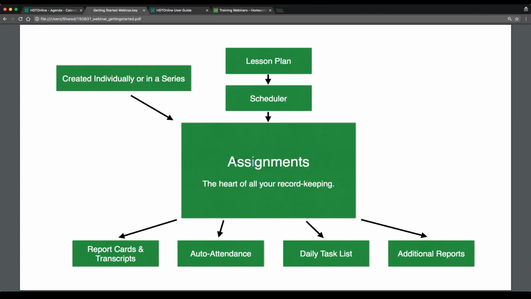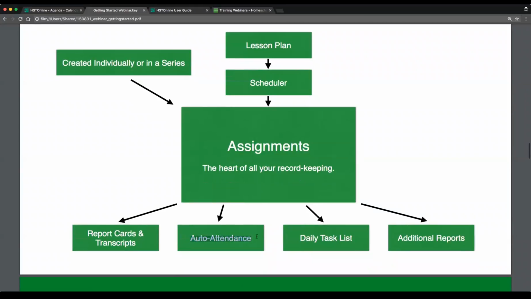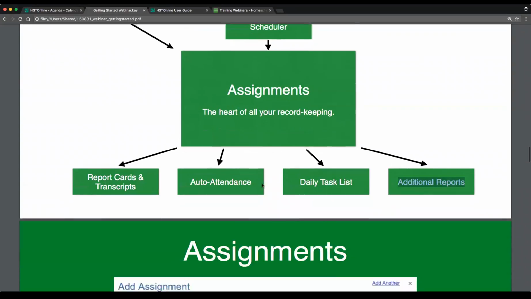They have information about the courses, they have information about the grades or the resources that you're using. And so because of that, the more data you put into the assignments, the more you can kind of get out of the assignments. And so from assignments, you can generate report cards and transcripts. You can have auto attendance records created. You can generate the daily task list. And all of those other additional reports, they typically all come from assignments. And so that's really why we think of it as the heart of all your record keeping.